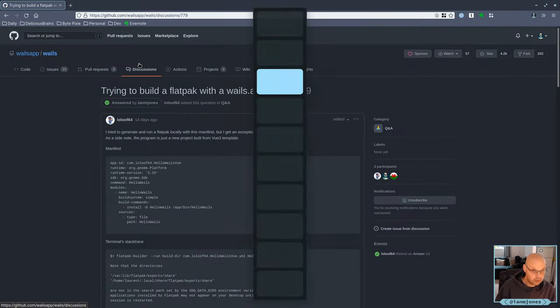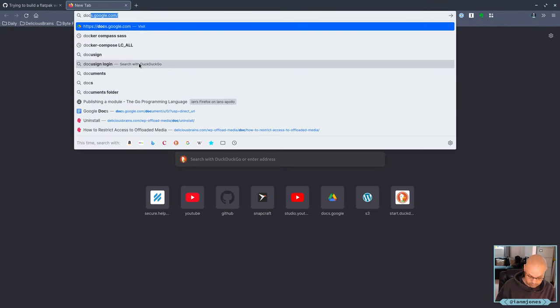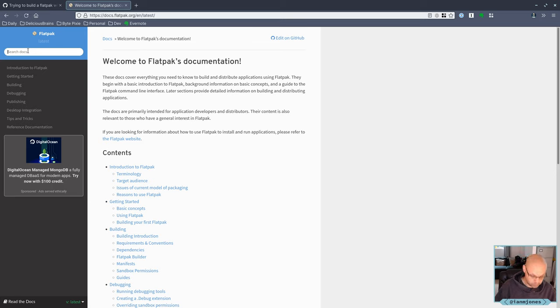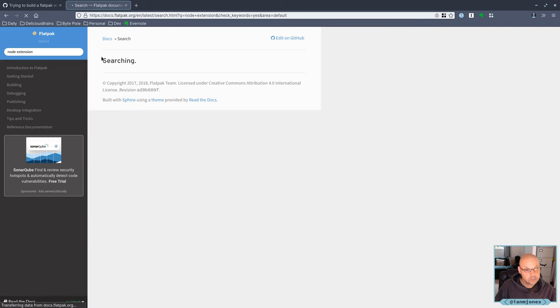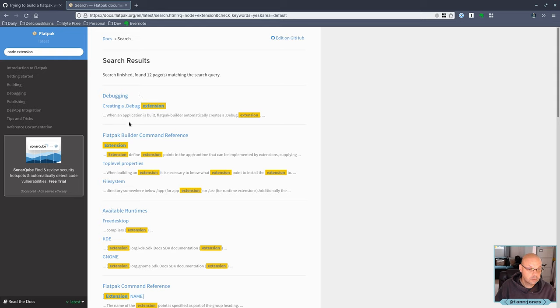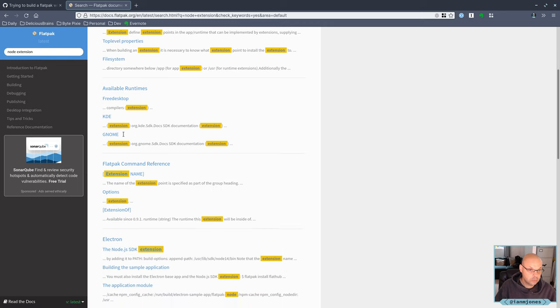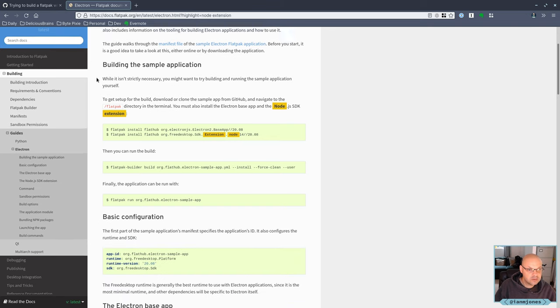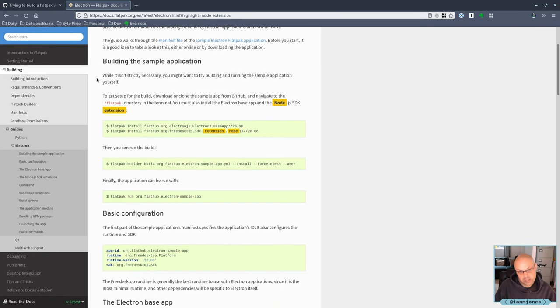And that, I've had a quick look. Let's see where it is. Docs, flatpak.org. We look for node extension. Dun, dun, dun. Which is the one? There's the one, Electron. When you build an Electron application, which is similar to Wails, obviously Wails is a lot more lightweight. It doesn't bundle in Chrome, it uses WebKit. But there's this guide in the Flatpak docs as to how to build an Electron application.